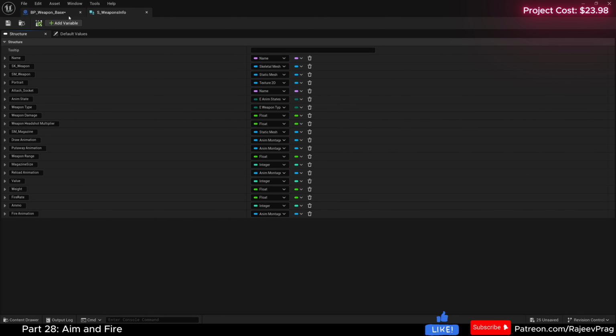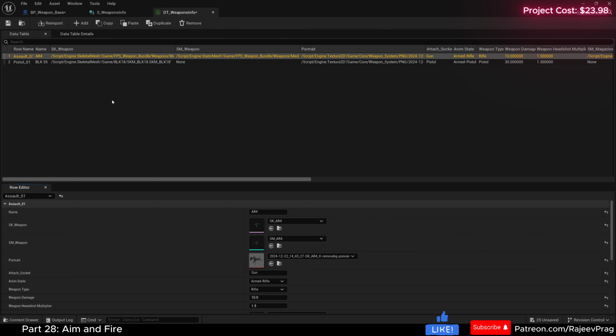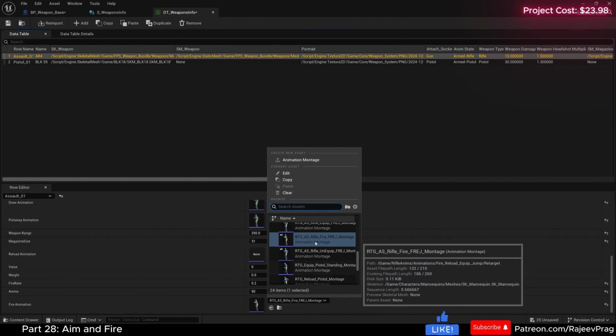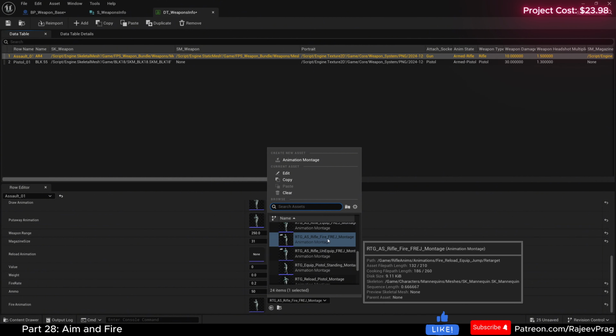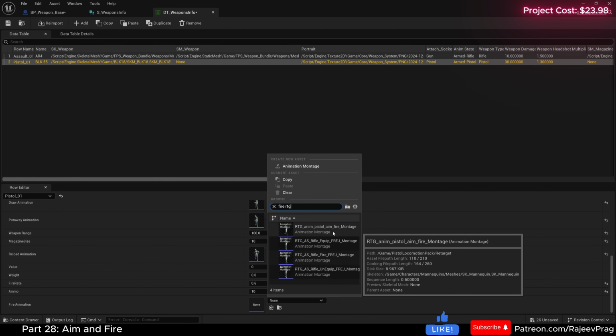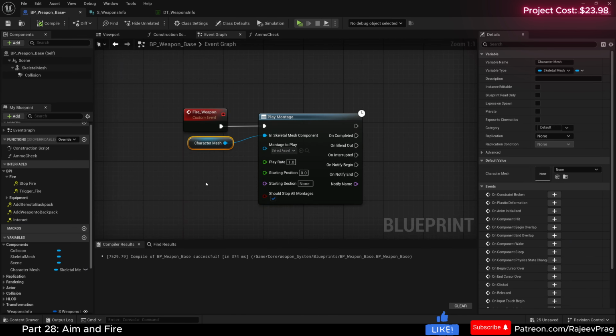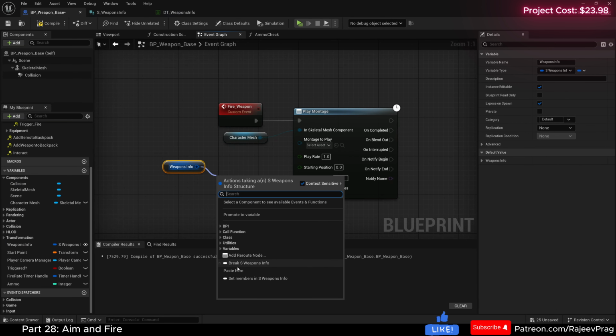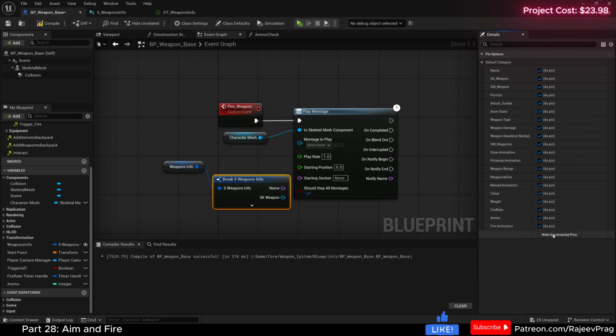object reference. Save. Let's open up our data table with our weapons detail. Then here for the fire animation, I'm going to select our retargeted rifle fire for this, and for the pistol, RTG pistol fire. Now in our weapon base, I'm going to drag in our weapons info, and here I'm going to break it. We only need the fire animation here, so I'm going to plug that into our montage to play.